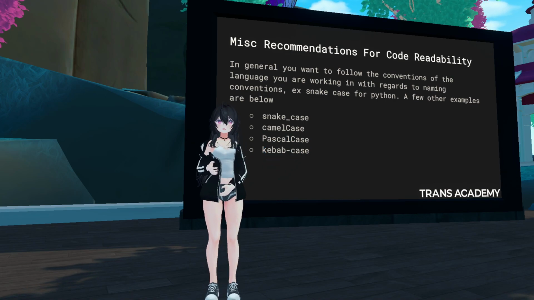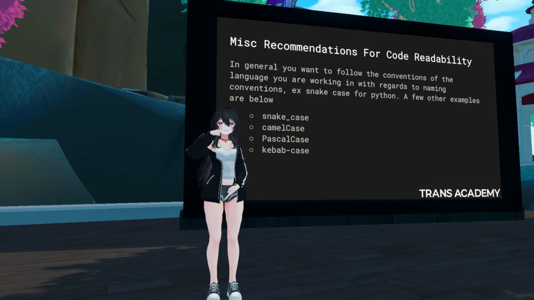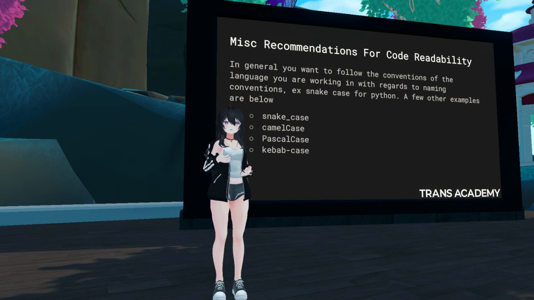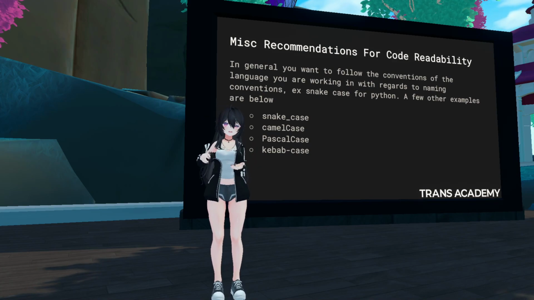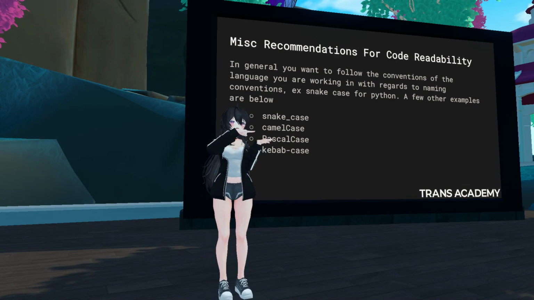We also have kebab case, which instead of using underscores, you would use dashes. And it's called kebab case because it looks a little bit like you took a kebab skewer and then stuck it through all of the words.